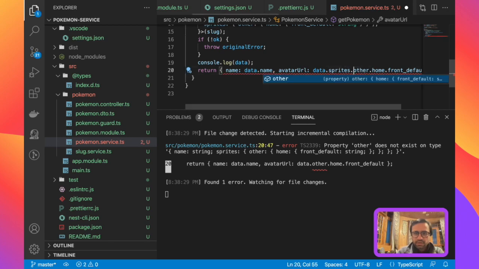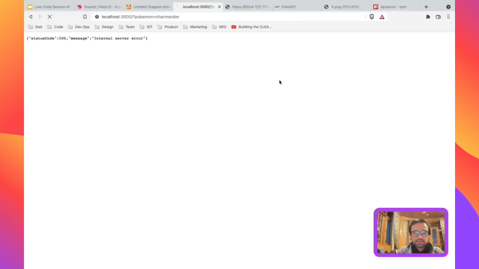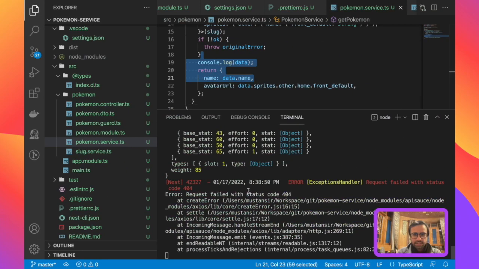and what we have to do is like this. This is good. Let's try this out. And yes, we have the Pokemon name and the avatar, which is perfect. If we go to the subdomain, this should actually throw an error because the subdomain is not a valid name of a Pokemon. Let's see.